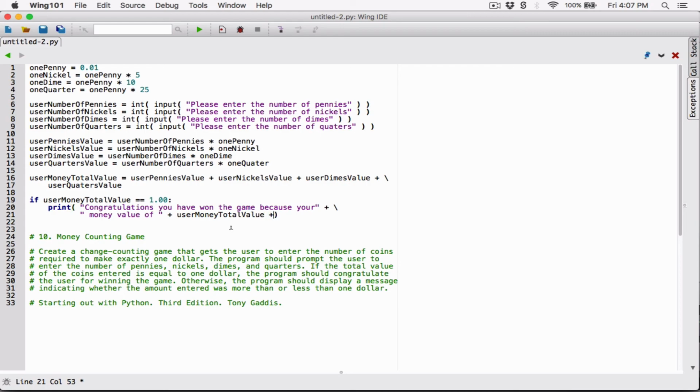So your money value off, user money total value, and I'm going to continue the string and say is equal to $1, right? And since this is going to be a dollar amount, we're going to format it later on, right? Okay, so that's the case where the user money total is equal to $1.